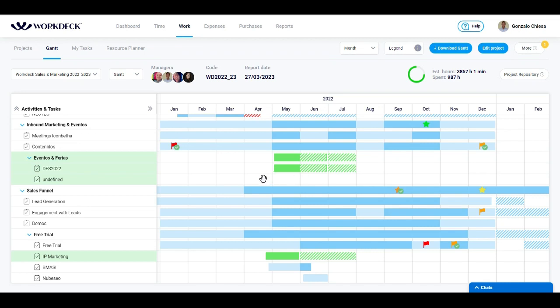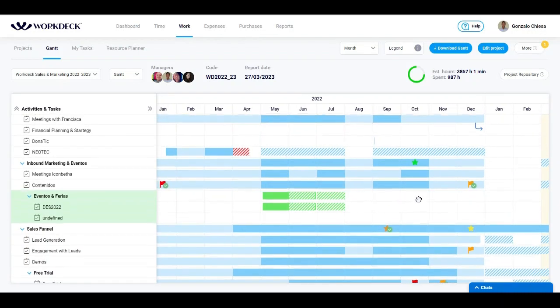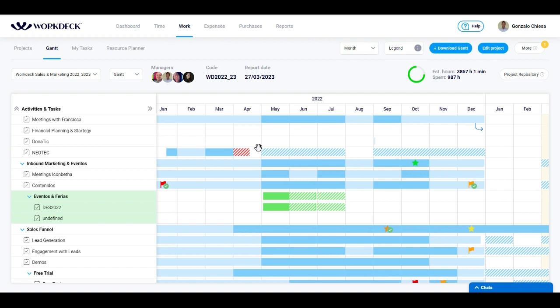Within the Gantt, you will see the planned period to work on each task in light blue, while the most intense blue represents the actual hours worked within the stipulated period. The red color with white stripes means that the work hours dedicated to said task exceeded the total hours initially planned. Light blue with white stripes means that the work was completed, but that it was carried out outside the planned period.